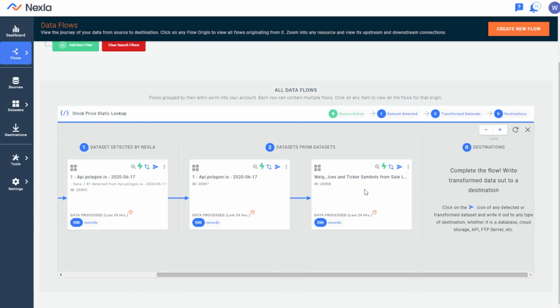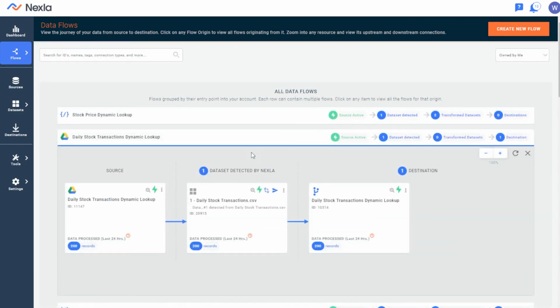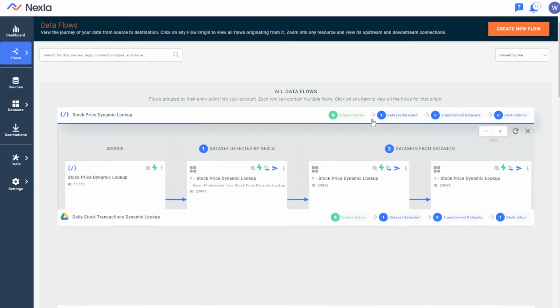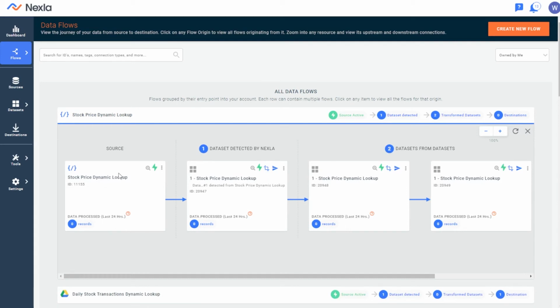Now, let's look at using a dynamic lookup. To do that, all we have to do is add the live dataset of stock transactions and send it to a dynamic lookup destination. So I've gone ahead and created this dynamic lookup destination from a live data source, and then repeated the same process as the static lookup, but using the dynamic lookup on the stock price API.